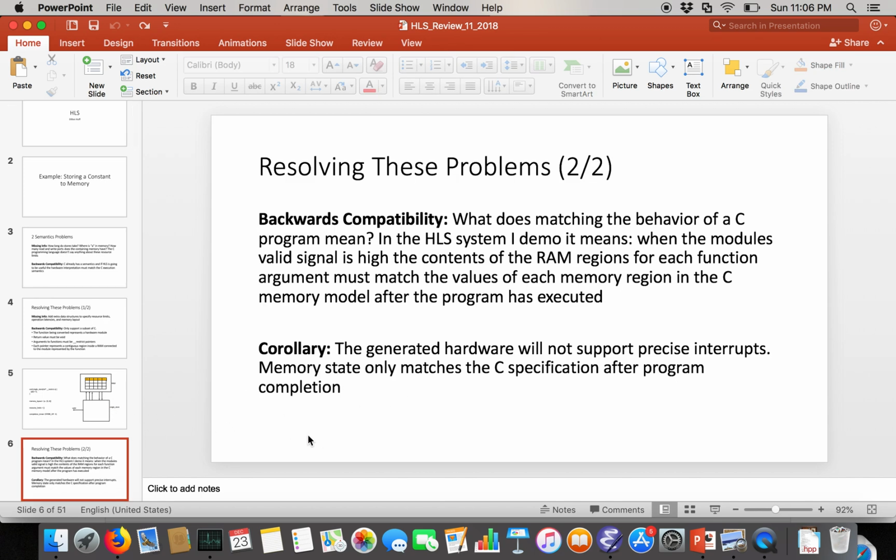It's also just worth saying, what does it actually mean for the synthesized Verilog to match the behavior of a C program? And in this system, what I'm going to say it means is that when the valid signal of the generated module is high, the RAM that the synthesized module is connected to has, for every pointer argument, values that match the values you would see in the corresponding memory regions in C software.